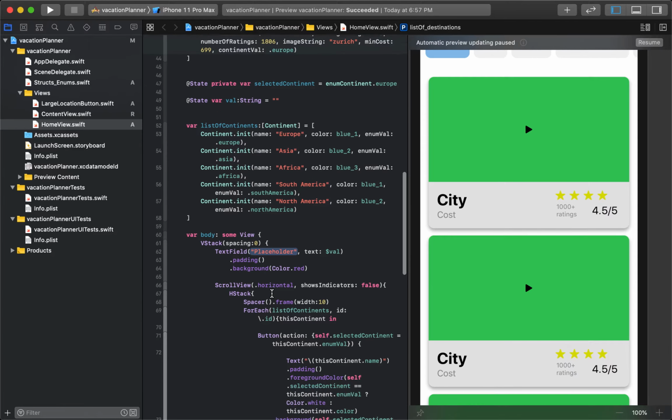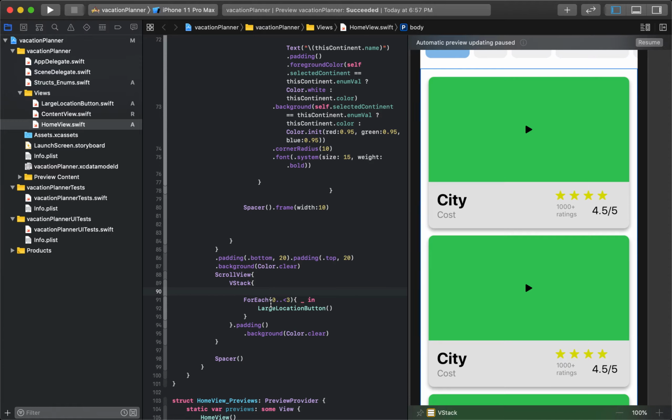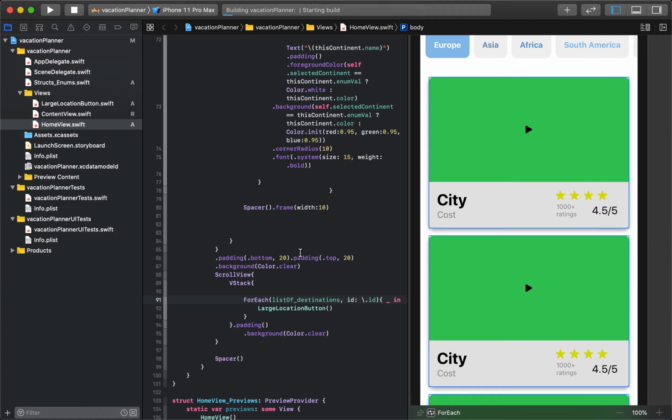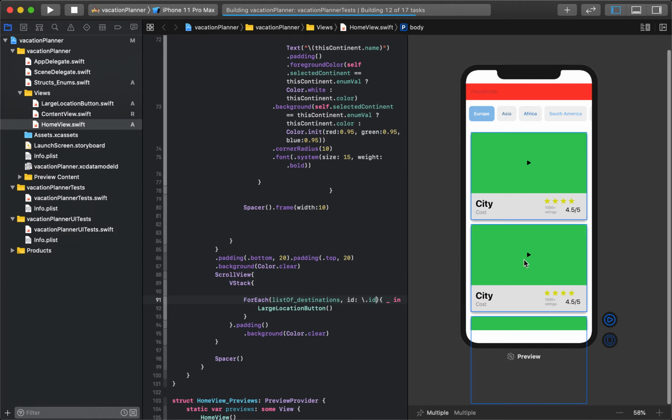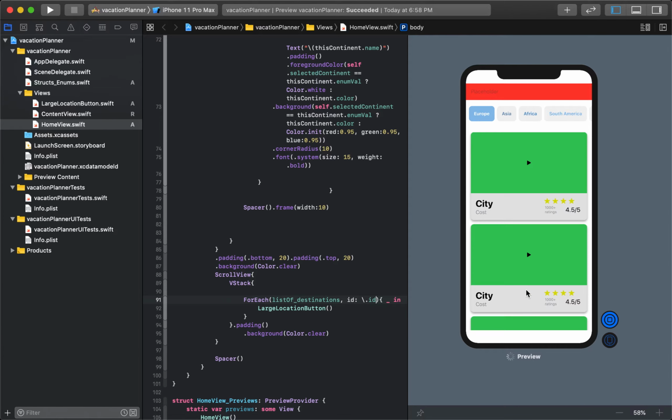So let's go here where we had this for each 0 to 3, and where we created all these large location buttons. Instead, what we'll do is we will actually loop through, instead of that, we'll say list of destinations, and we'll say ID is going to be equal to the ID property. So now what you'll see is instead of having 3 of those buttons, we'll actually have 1 for every single one of these destinations. Hit play. Now nothing's really changed here. Nothing's going to look any different. We're just going to have more of them instead of just having 3. We have all of these now.